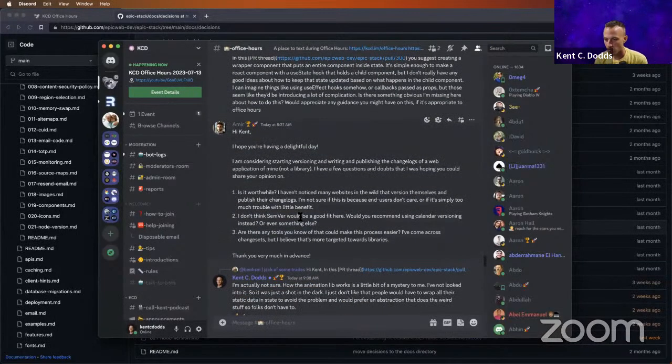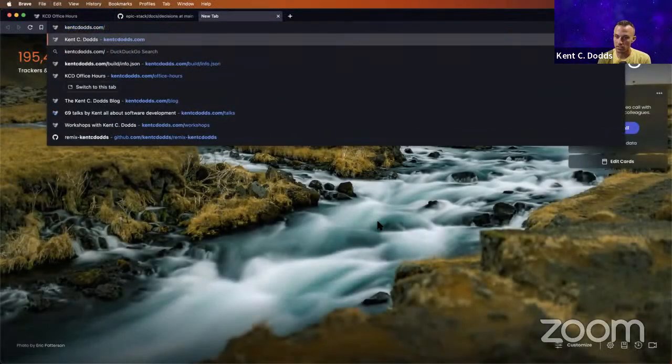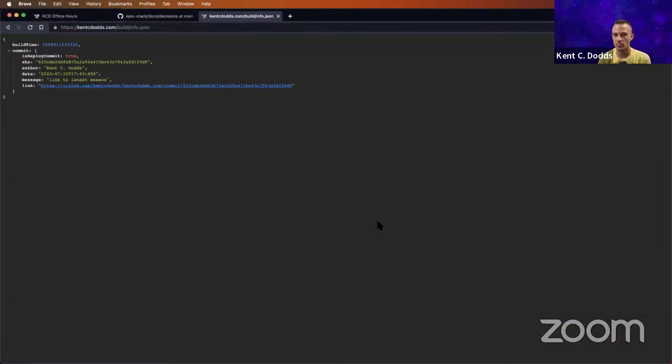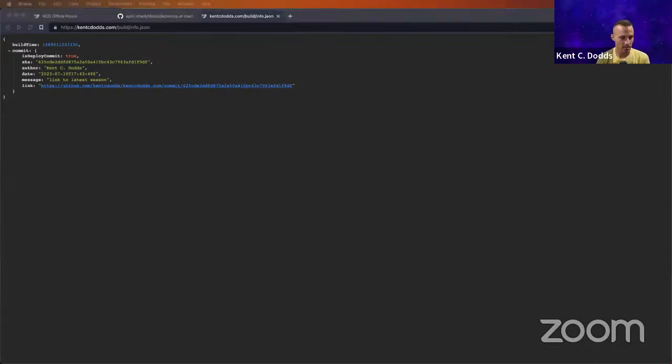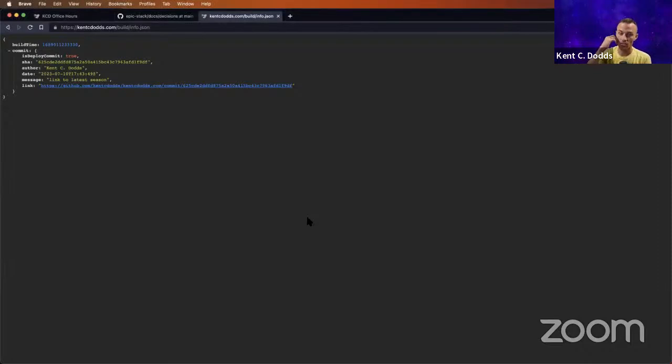Okay. I don't think Semver would be a good fit here. Would you recommend using calendar versioning instead or something else? So my website actually does have versioning, sort of. I generate this build info file during the build process. And, sorry, one second. Yeah, there we go. So this includes the SHA. You could consider that to be the version. And also a link to the commit, which is cool because it's even the message of the commit.